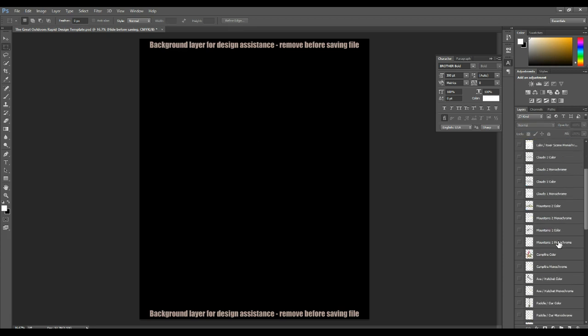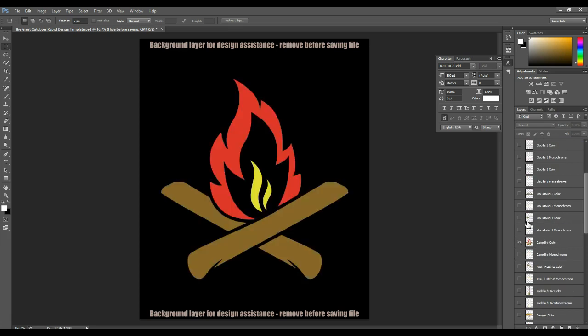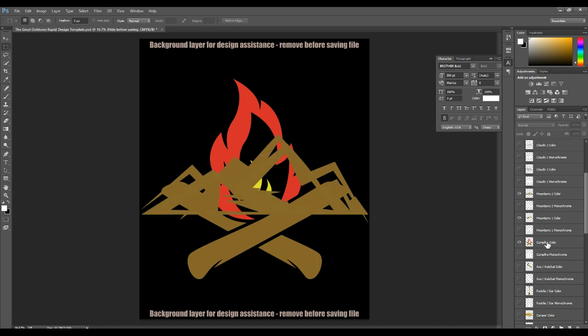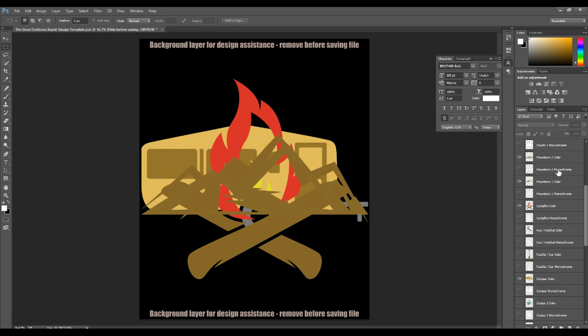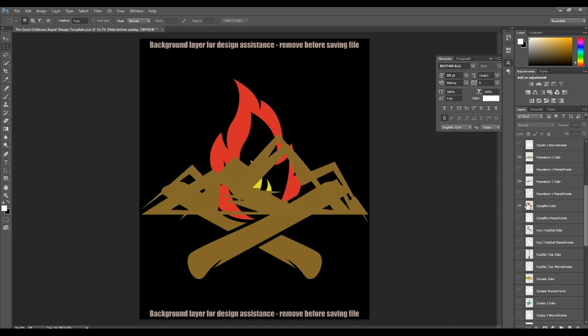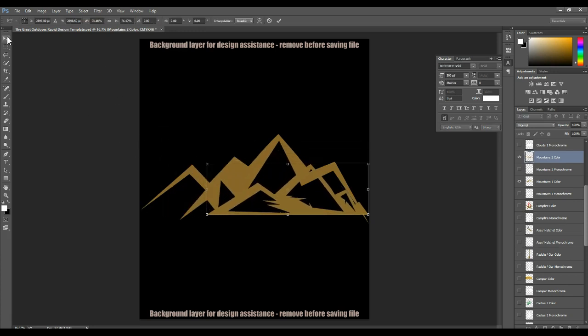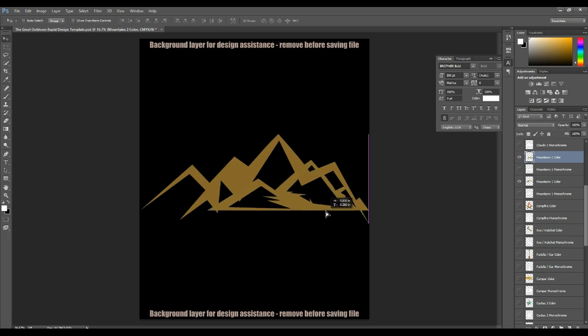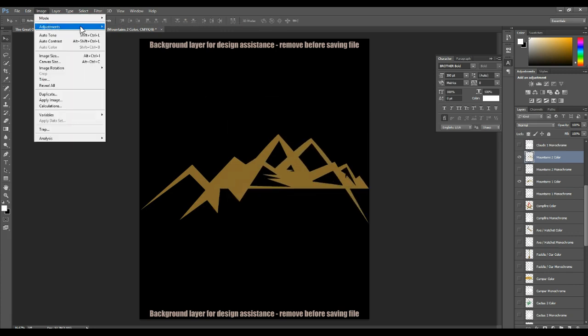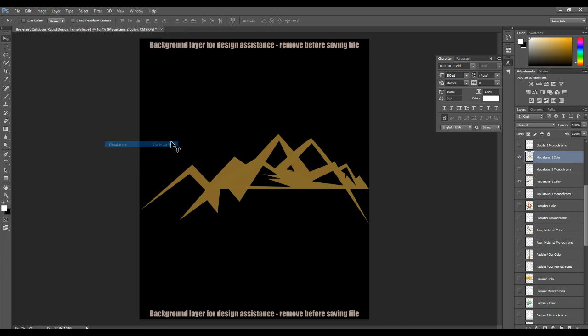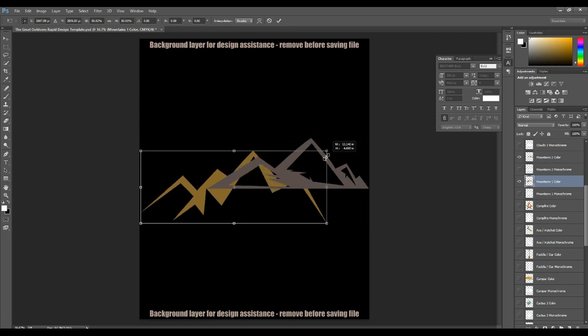So I think for that one it was a little bit more complicated. I think we had the campfire, we had the mountains there, and I think we just had the camper. So we'll just hide some of this stuff right now. Let's take these mountains, let's resize those a little bit. Okay. And I'm just going to go ahead and desaturate those. Take these mountains, make those a little bit smaller.